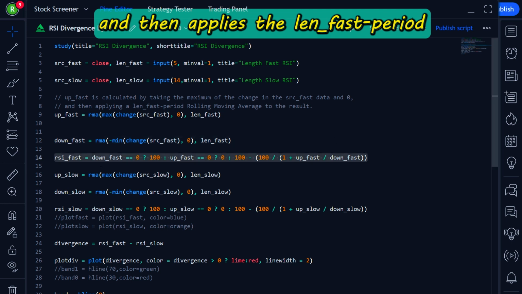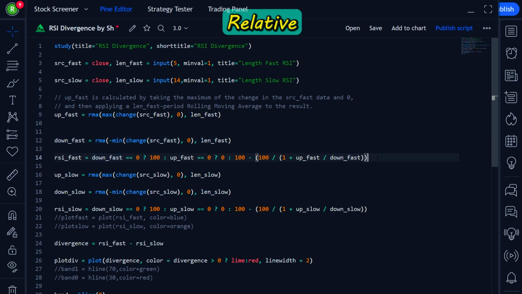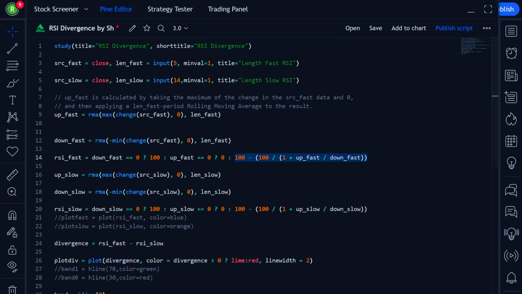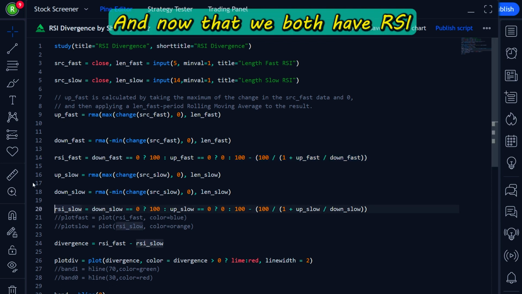And now that we have our down fast and up fast, both these variables are calculated. Now finally this RSI fast is calculated with this ternary conditional statement. And this statement just implements this method right here, that is the formula for RSI fast, which is equal to this part: 100 minus 100 divided by 1 plus up fast divided by down fast. And then it follows a similar pattern of calculating the up slow and down slow, and also the RSI slow.